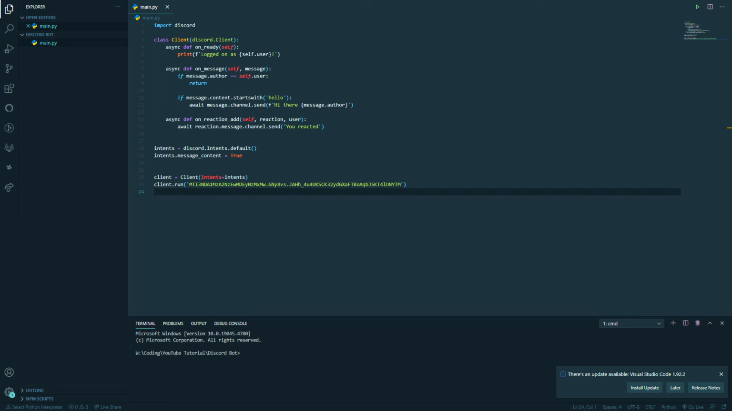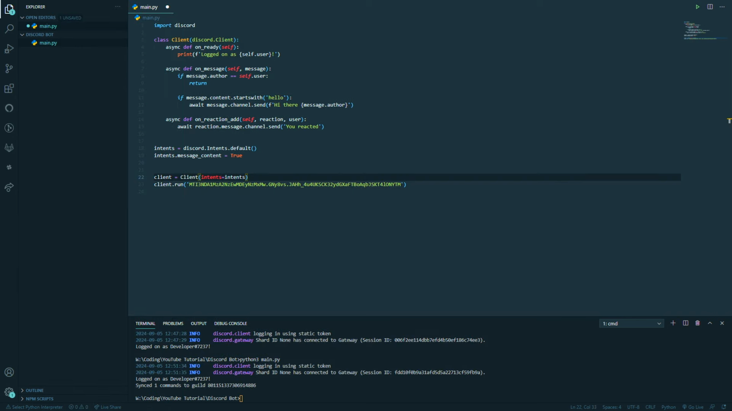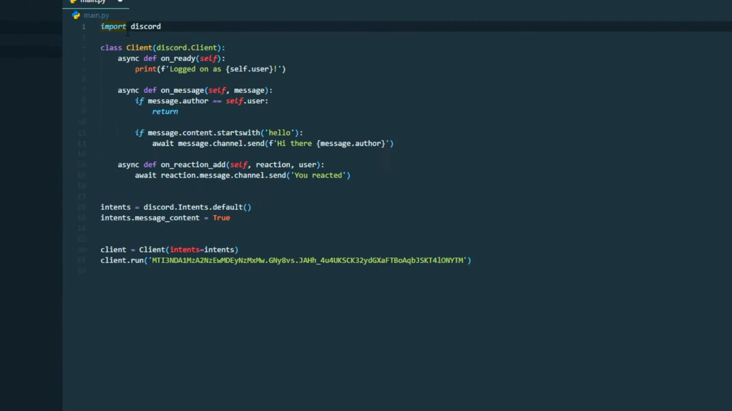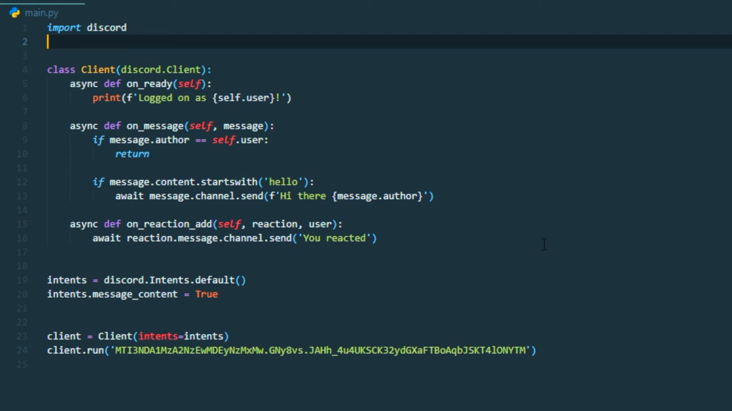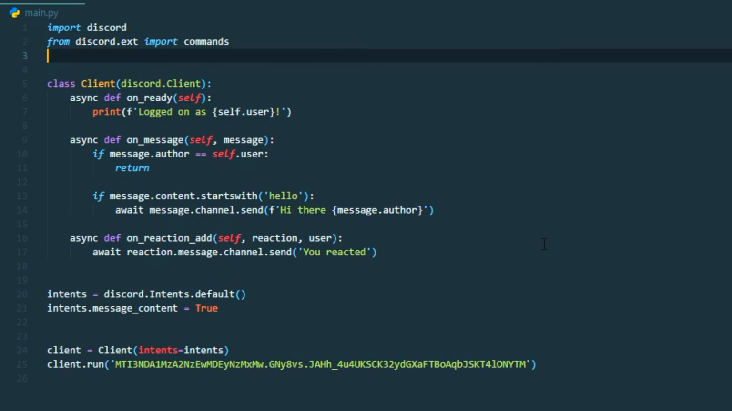Let's add slash commands to our Discord bot. The first thing we need to do is import some new packages at the top here. Well, not new, but just part of this discord.py package that we originally installed. So let me show you what I mean. We need to come up here and type from discord.ext import commands. And then we also need to type from discord import app_commands.